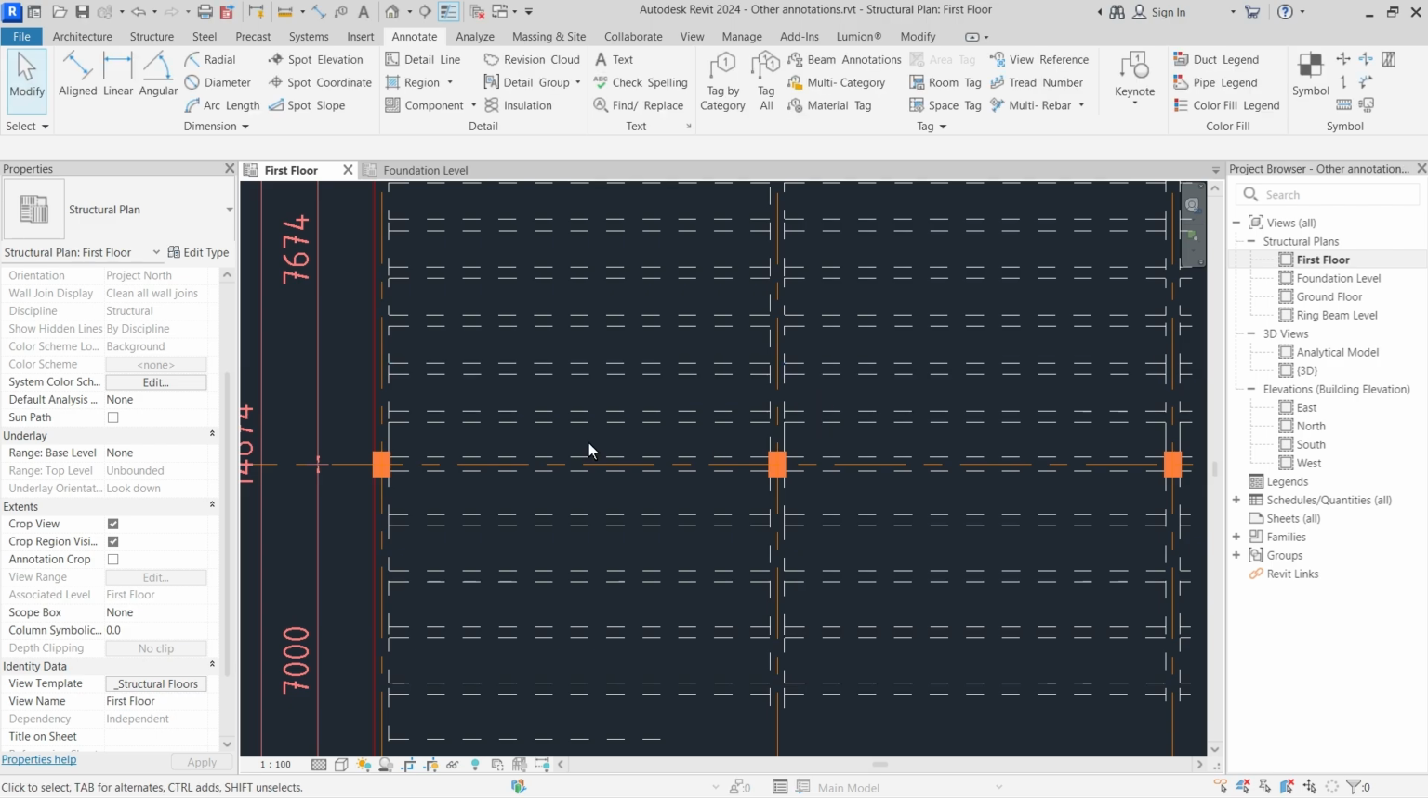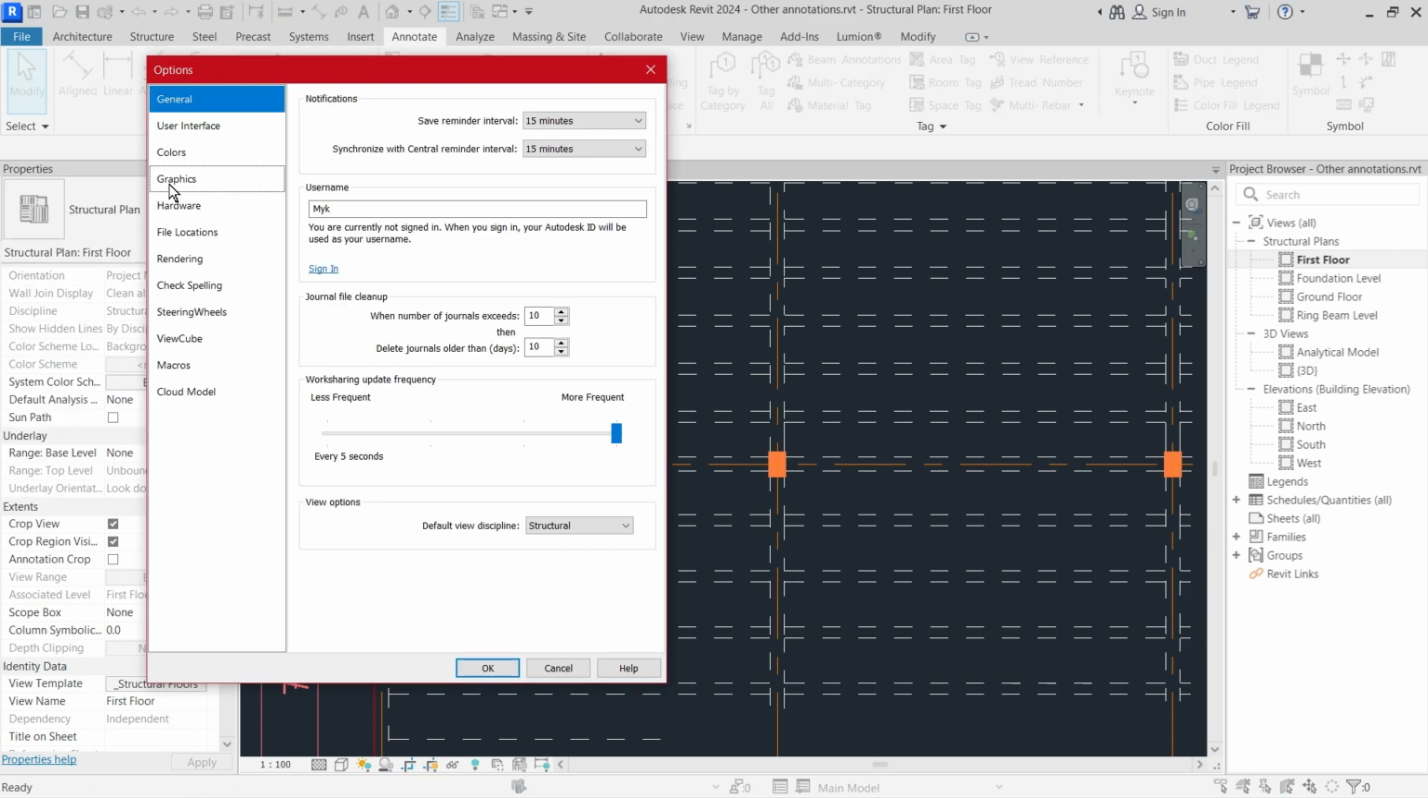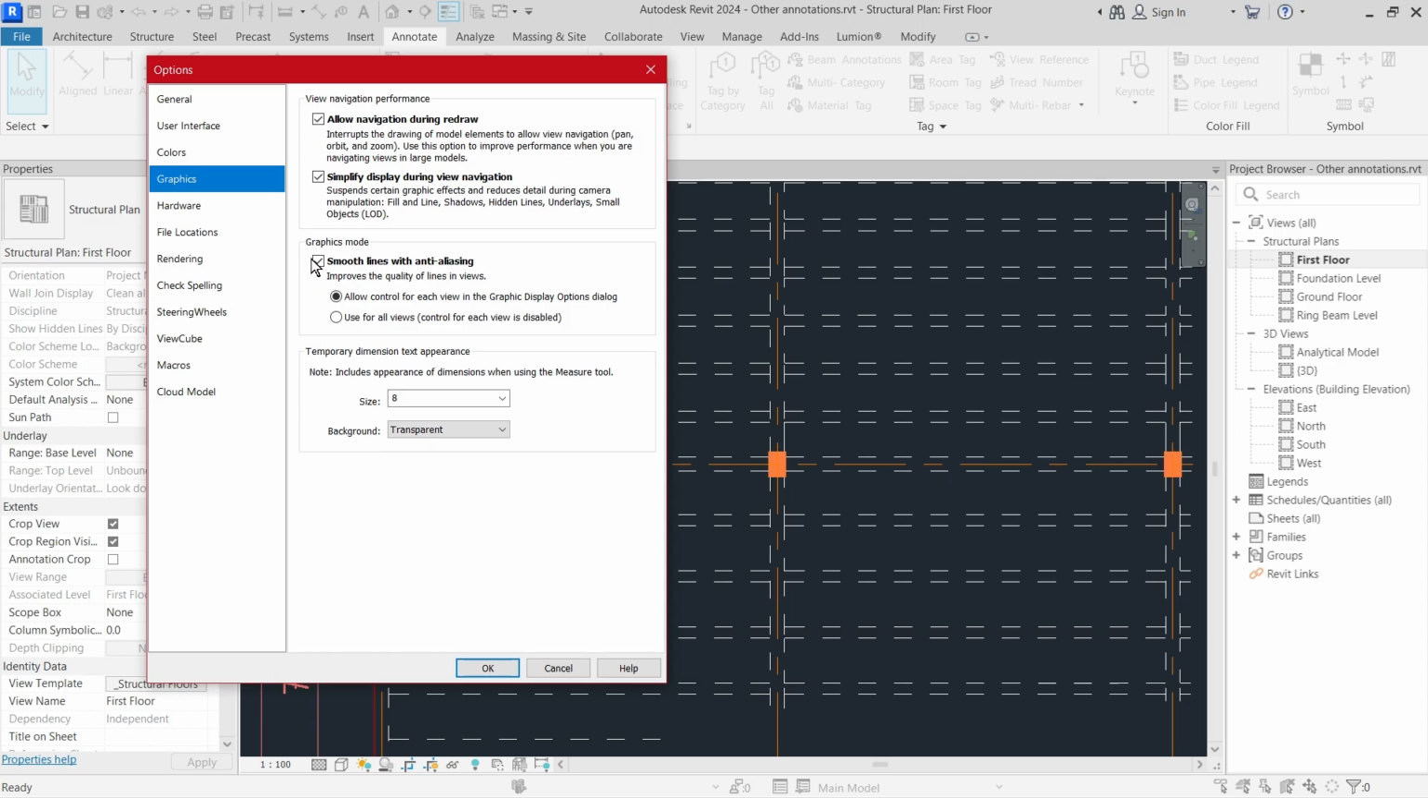Also, I want to highlight that you may not necessarily go here, but under the File tab, come to Options, then Graphics. Under this section, you can set smooth lines with anti-aliasing to be controlled by your view template. Or I can use this option of use for all views, where I'll control the smooth lines with anti-aliasing option from here. So let me turn this on and switch this off.